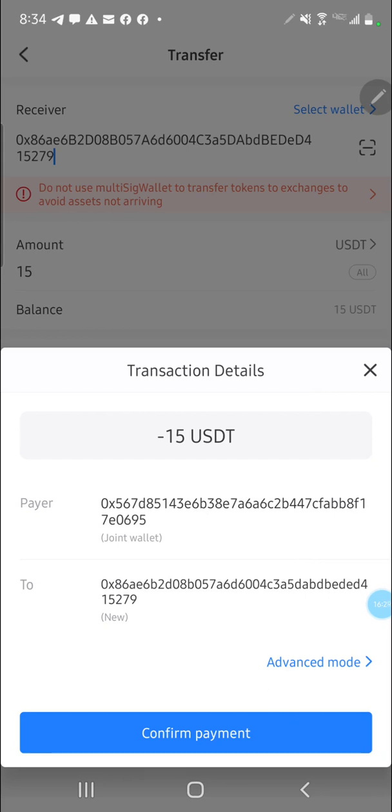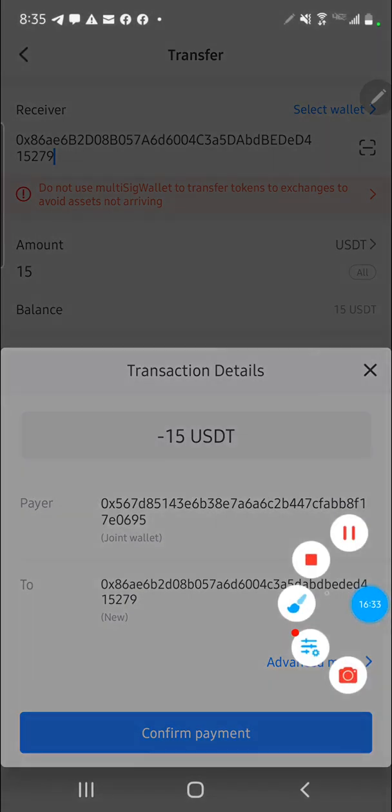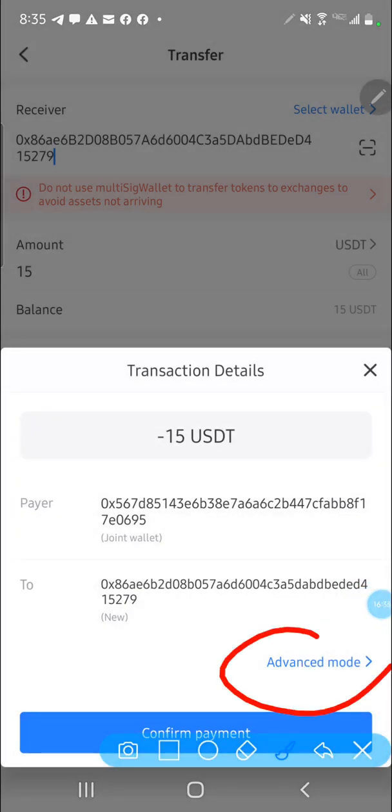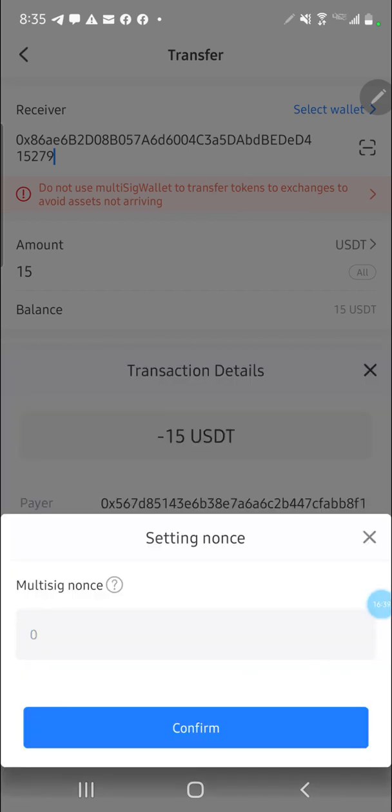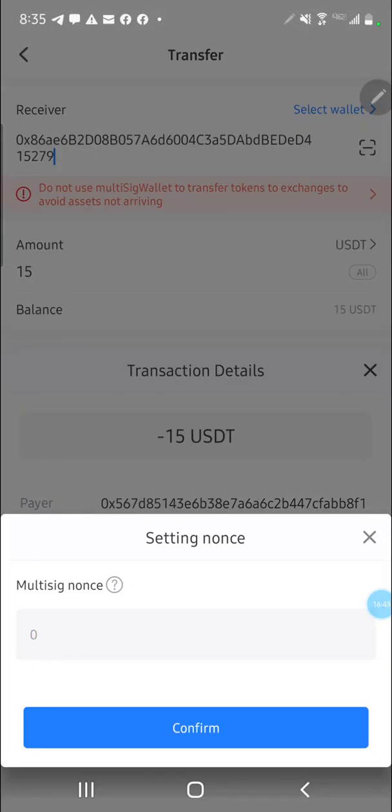And now let me use this opportunity to show you how the NONCE works. So if we go to advanced mode here, okay, if we go to advanced mode, it shows us that the multi-sig NONCE is 0. Okay, we don't have to research this. You can do this on your own later on. So the NONCE is 0. The moment the first transaction goes through, the next transaction will be having a NONCE of 1.